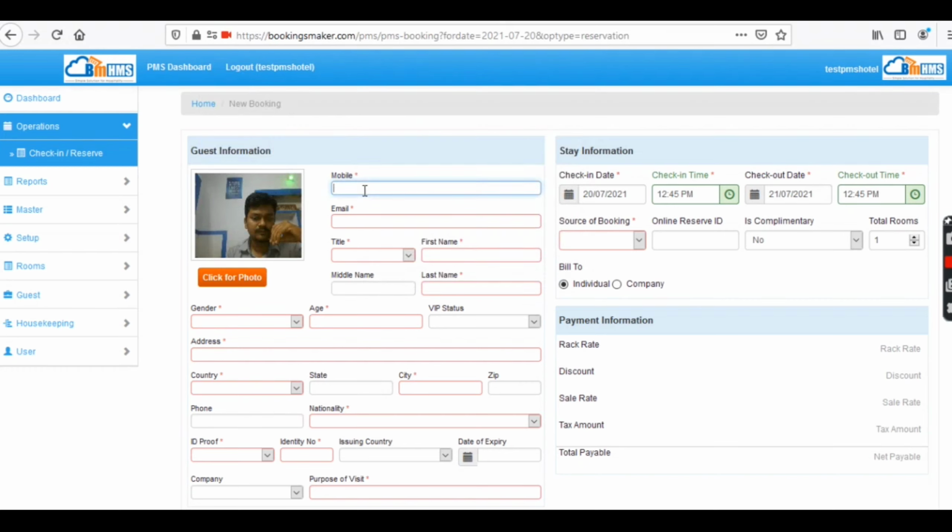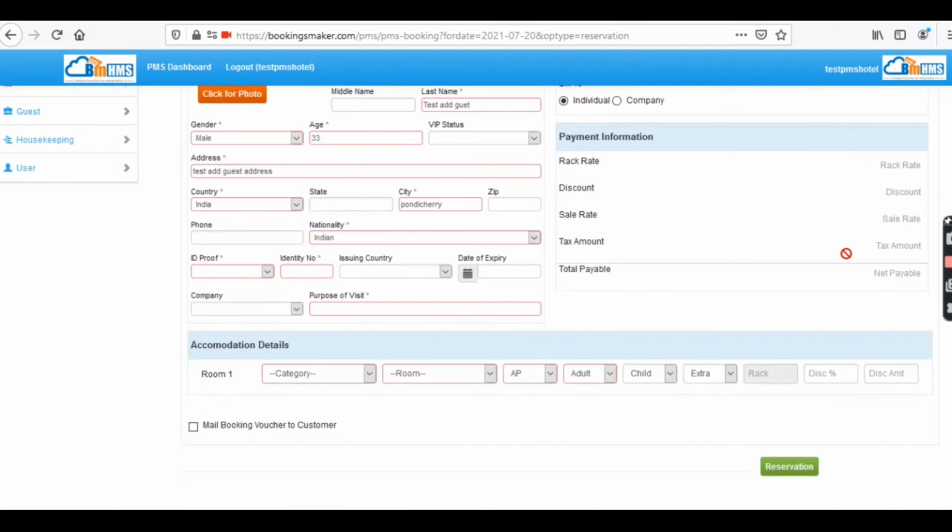If they are an existing customer, you can just type the mobile number, and by default their other details will be filled in. You only have to select their ID proof and ID number, because it may change on each visit. If it is corporate or tour, the purpose of visit and company you have to select, and then the GST number will be printed. Then the room category and room number, and which plan they are taking, EP or CP, whatever, and the number of persons. Accordingly the tariff will be picked up here, and you can apply discounts here, amount-wise.